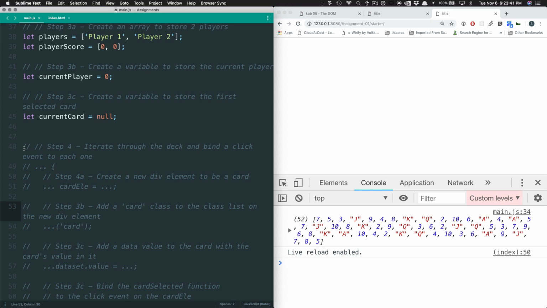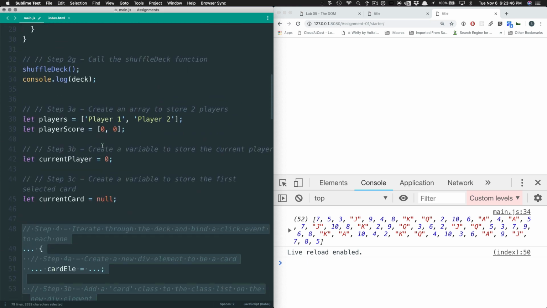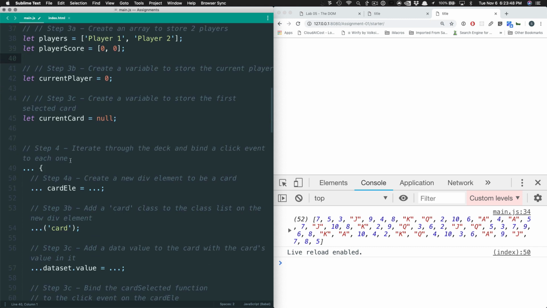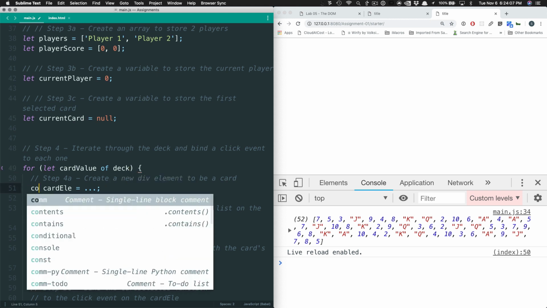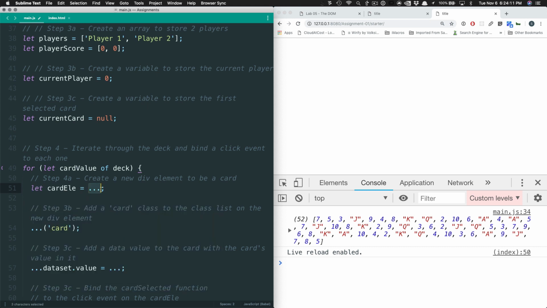Step 3. All right, we're going to need to uncomment all this stuff so I can figure out where I'm at. Step 4, actually. Iterate through the deck and bind a click event to each one. Well, that sounds dangerously like a for loop. I'm assuming we are going, what do we call it, card value of deck? Yep. This would be, no, I'm going to use let just to save myself some grief.